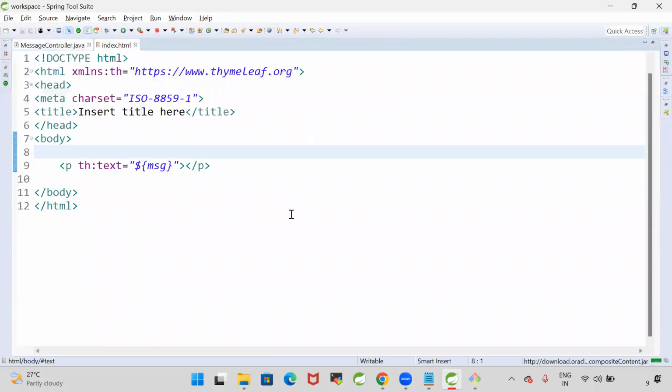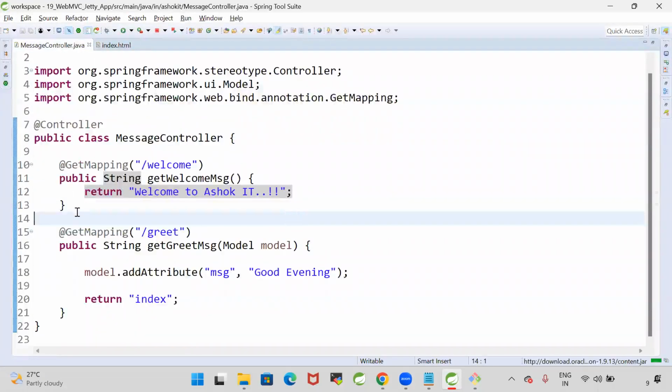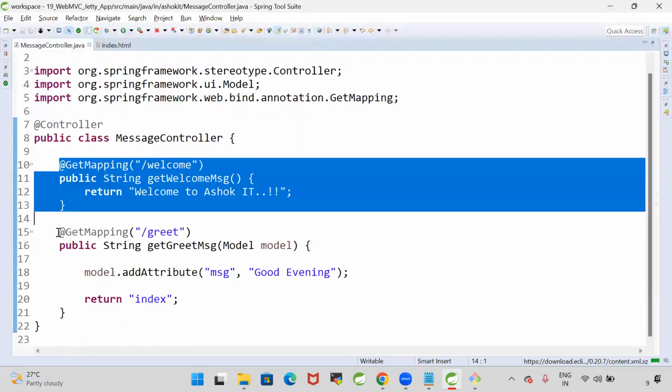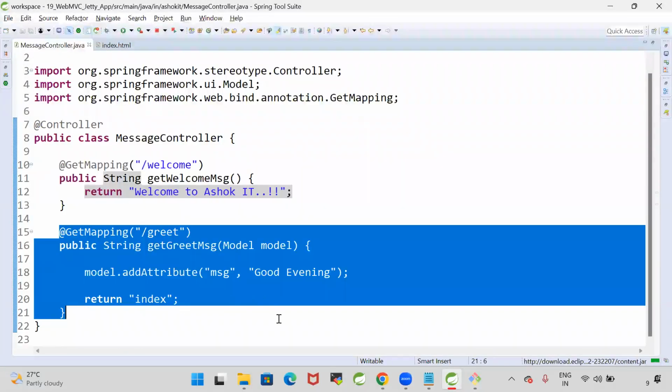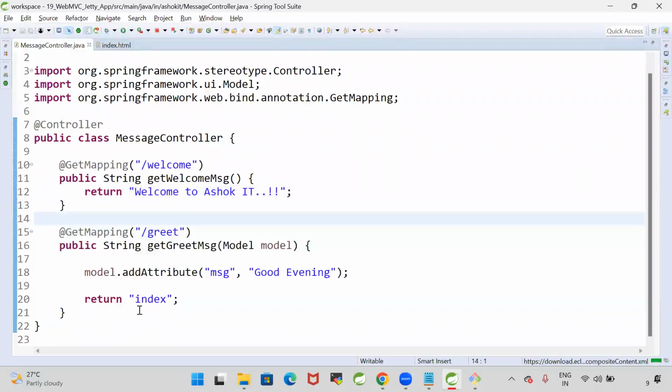Are you able to understand my requirement? The first method should send the direct response to the client. The second method should send a UI page as a response to the client. So that is my understanding. But is our dispatcher servlet able to understand my requirement? No. The dispatcher servlet is not able to understand my requirement. It is thinking both methods are returning view files. But only the second method is returning the view file. The first method is returning a direct response.